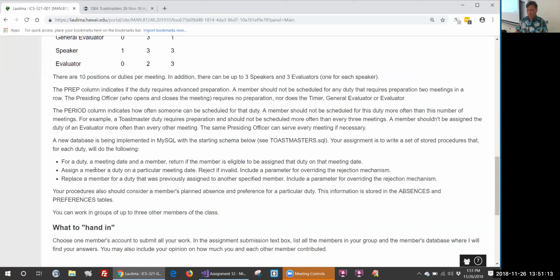So then the second one is to actually assign a particular member on a particular date, assign that member a particular duty. And so this thing has to do this part first. This thing has to first determine if the member can be assigned that duty. And so, you would be using either this code that implements this one, or you can actually call that stored procedure.